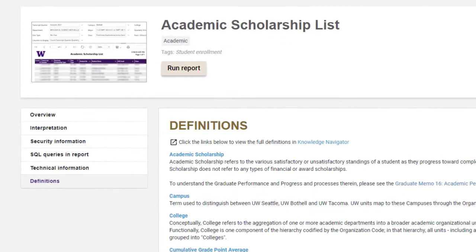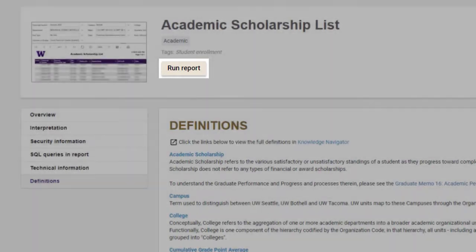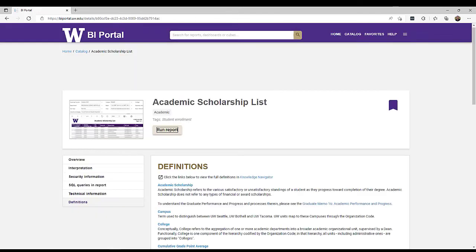To run a report, click the Run Report button. This will navigate you away from the BI portal to the reporting software. Enter your NetID login if prompted, and then run the report according to your desired results by selecting the appropriate filters. Once run, the data will load in the browser.